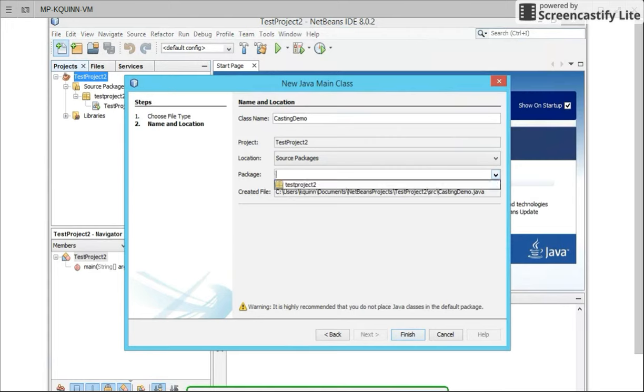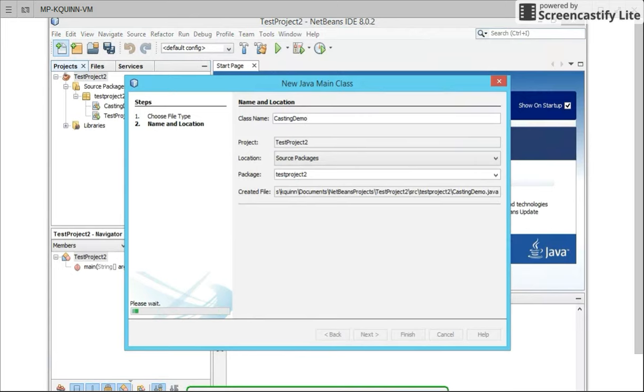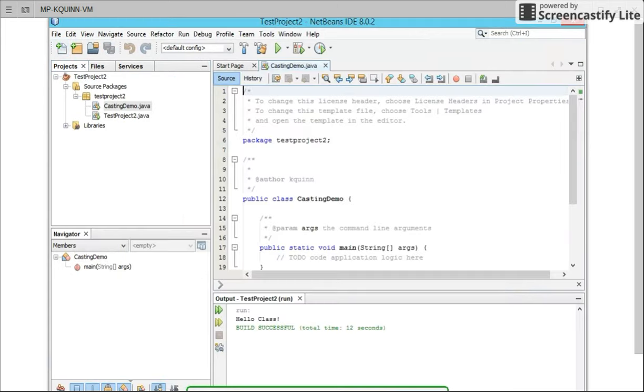Actually, let's put the package as test project 2. So we'll throw it in the same package. Inside of a project, you can have multiple packages. And just to keep it nice and neat, we'll throw it in the same package. So I finished doing that, and I now have a new file to work with.